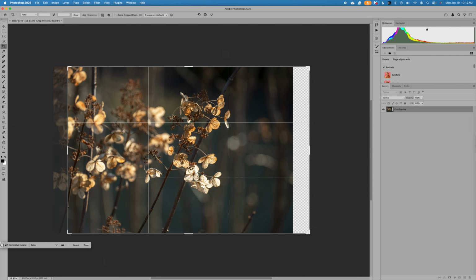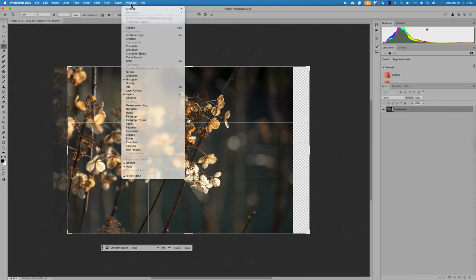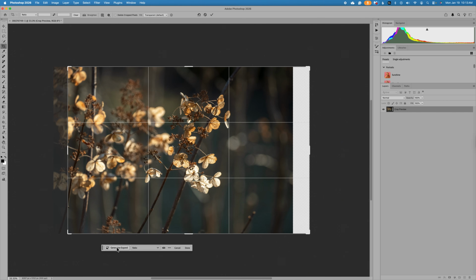And we're going to go down to our toolbar. Now, if you don't see this toolbar, it should pop up for you, but you can go up to Window and check Contextual Task Bar if you don't have it activated. We're going to click Generative Expand, and then we're just going to click Generate. That's going to tell Photoshop, or the AI tool, that we just want to mimic what's in the scene.